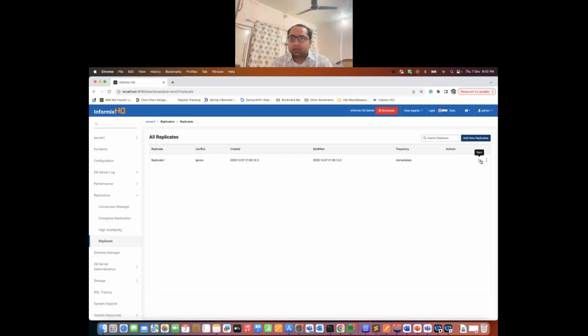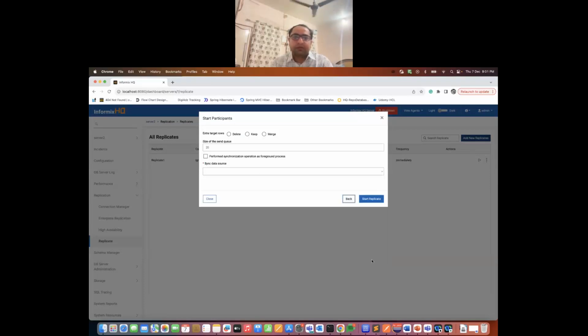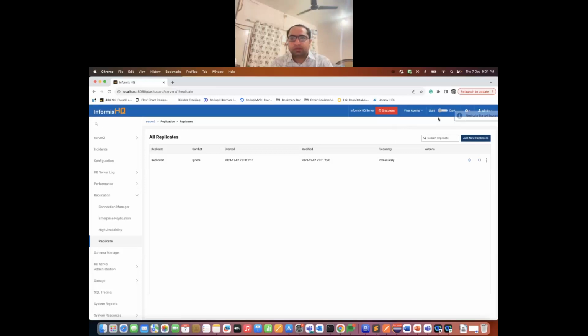So there is a play or start button for that replicate. If I click on this start button, it will ask me for the participants which I want to add for the replicate. If I say both participants, then for the next, it will ask me the same questions which we had over there, like whether you want the extra target rows to keep, delete or merge. If I say keep, send queue, performance synchronization, if I want it or not, synchronize data source, I will say server 2, and once I select start replicate, the replicate will be successfully started. So how do we know that the replicate is started or not?